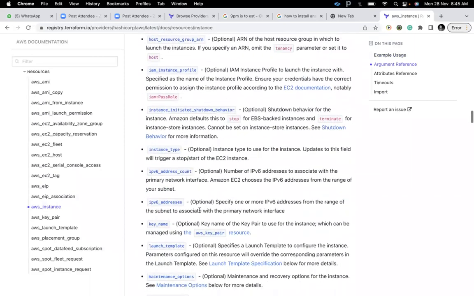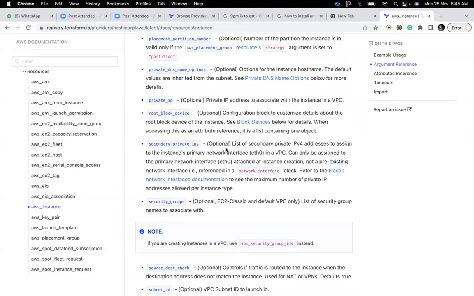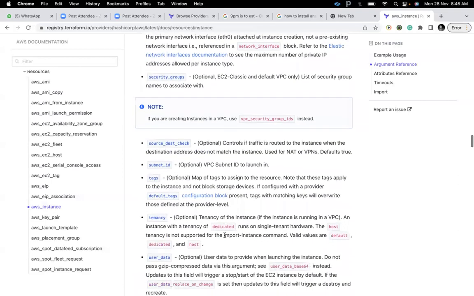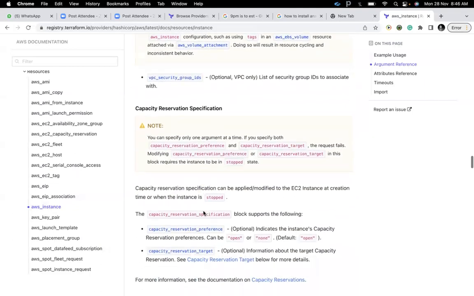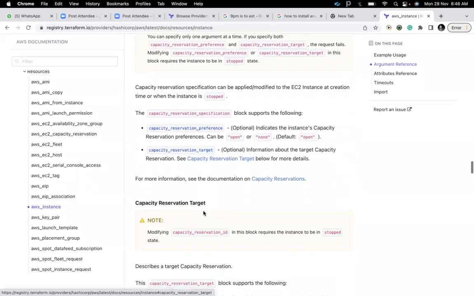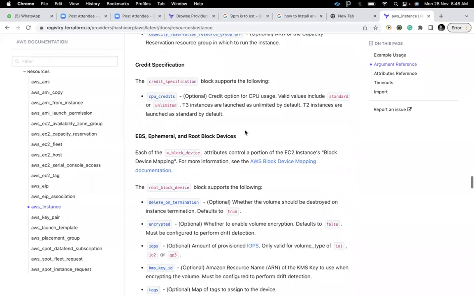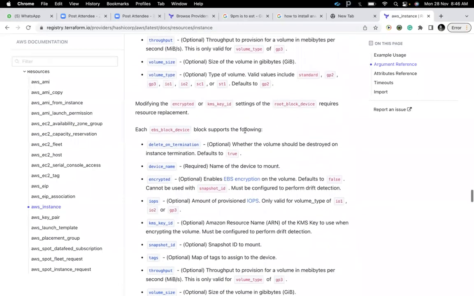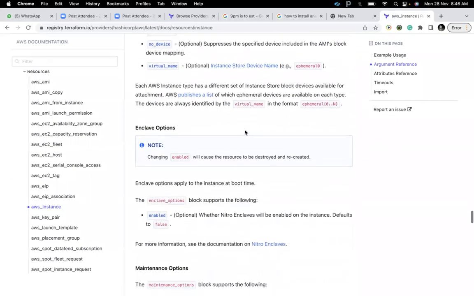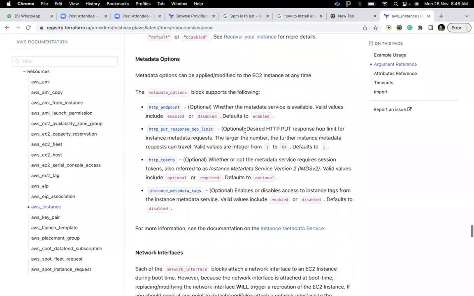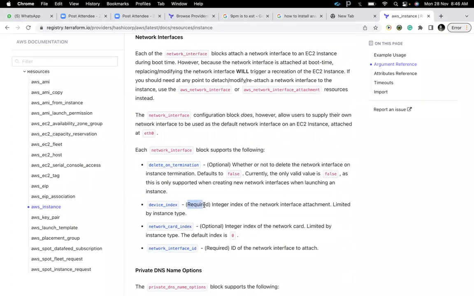So we need to provide the required ones. For the optional ones, you can give them or you can't. All of these are optional. Yeah, this is the required one.